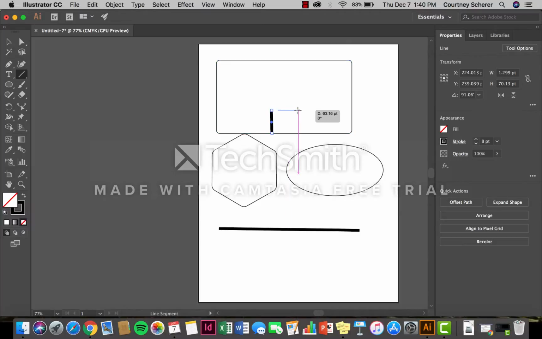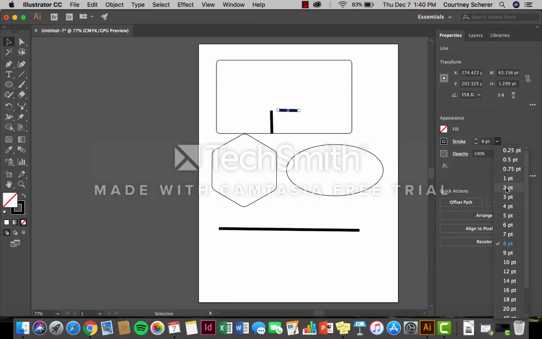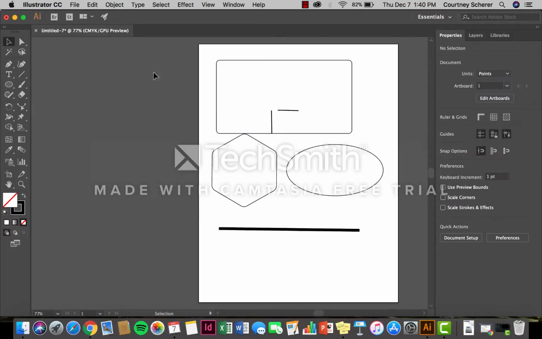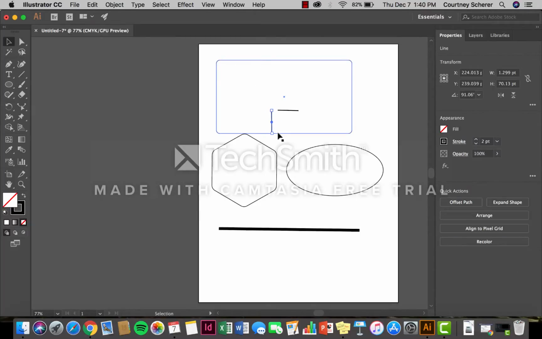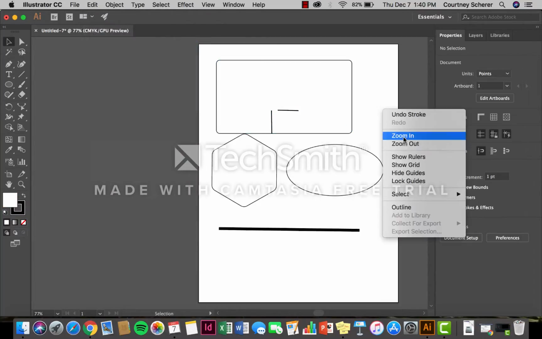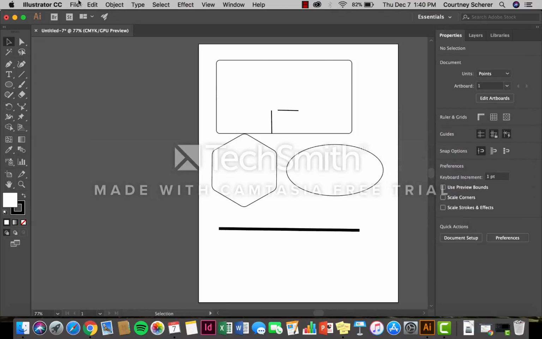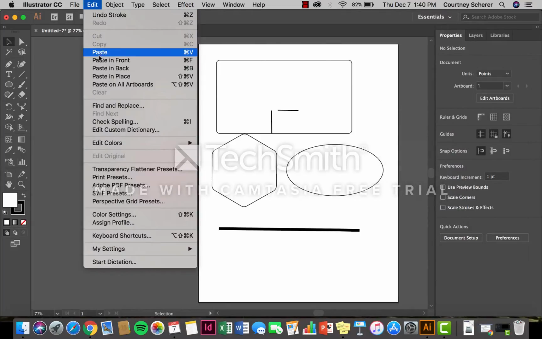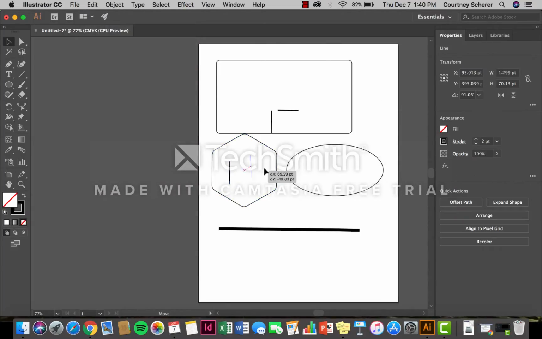And then draw another one. Okay? But I don't want the stroke that big, so we're going to take it back down to 2 points. So you can do edit, copy, and then edit, paste, instead of drawing a brand new line. And then you move him.